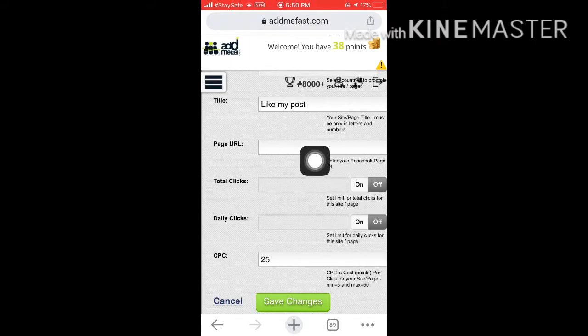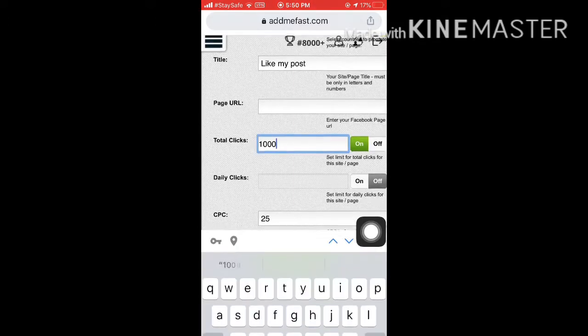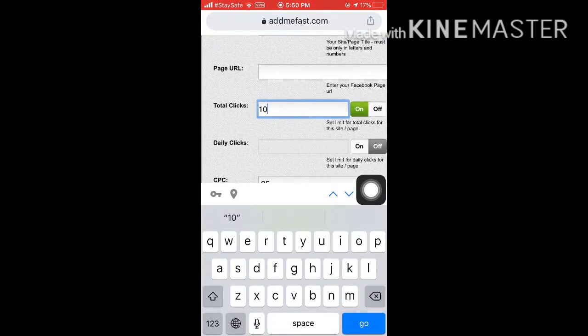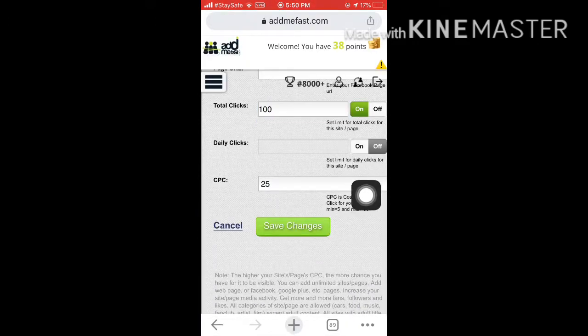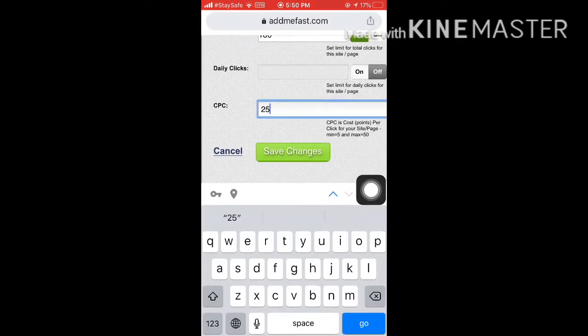So here you have to put your Facebook page URL, and here you have to select the clicks that you want. Like if you want 10 clicks or 100 clicks, you can select, unlimited it is. And daily clicks, how much you want. CPC means cost per click. How much are you going to give? So this is the system of this website. You have to give points, and if you work for someone, then you will get points. So this is an exchange website.